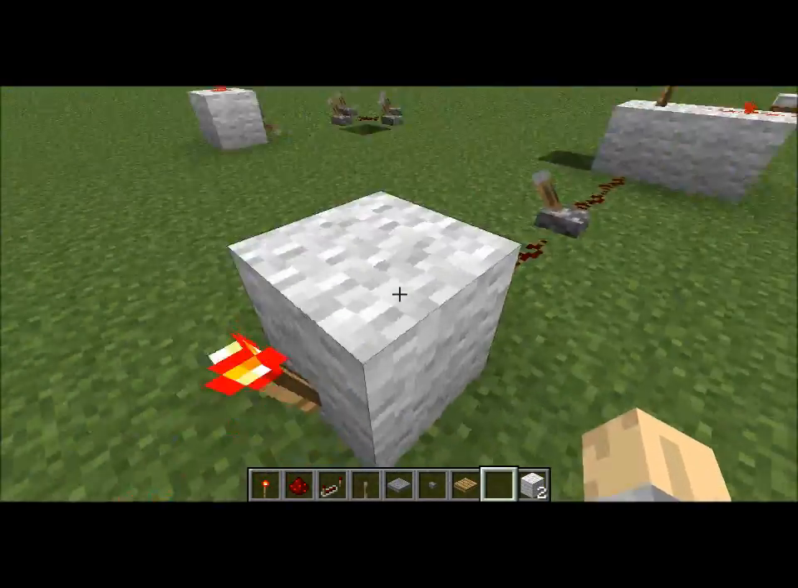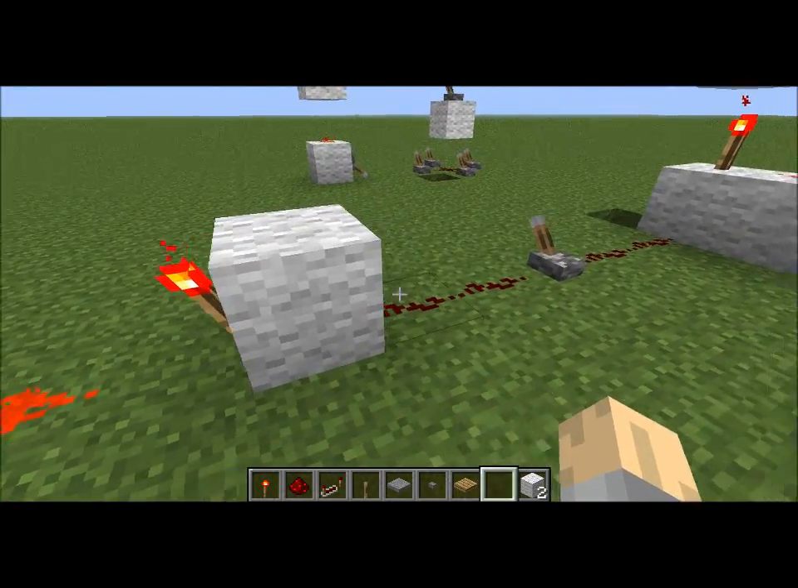See, I turn it on, it will turn off because it's conducting into the block behind it and then through that block into itself. Okay, and also this is to show the same thing, it will take it from behind.